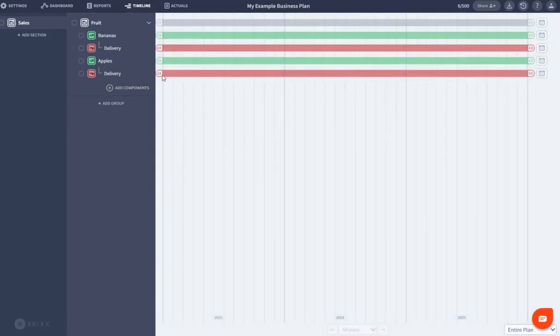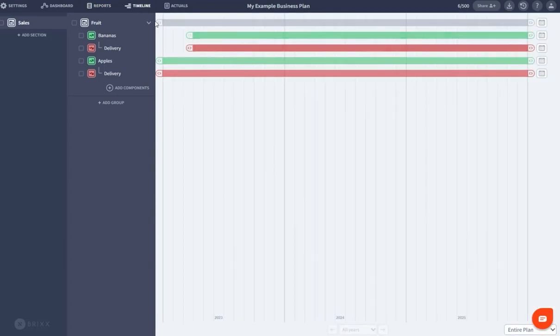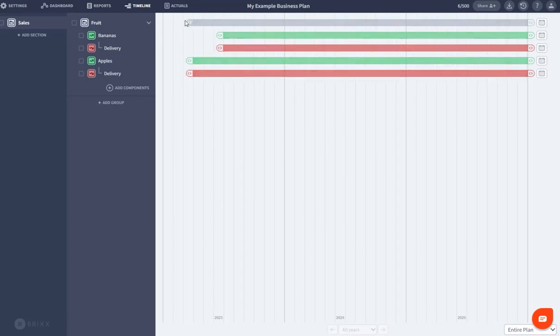Okay, so if I want to have my sale of bananas start 3 months later, I can just drag that along, and in my reports, everything to do with bananas is going to update across the cash flow, P&L, balance sheet, and also all of my charts on the dashboard. I can also change when an entire group starts. So if I want to move this fruit group 3 months in, I can do so, and that will change everything in the plan to then start 3 months later. If I want to move it back, I can just drag that back like this.